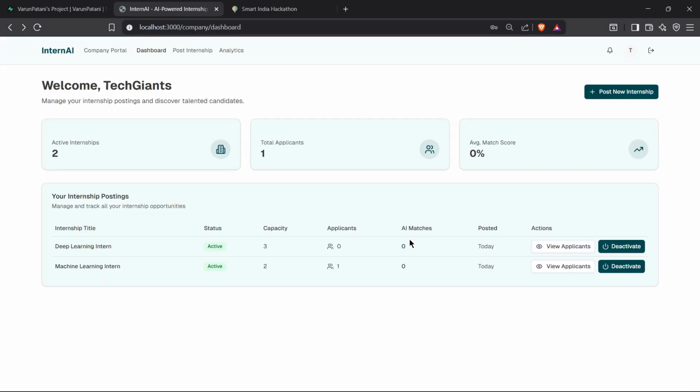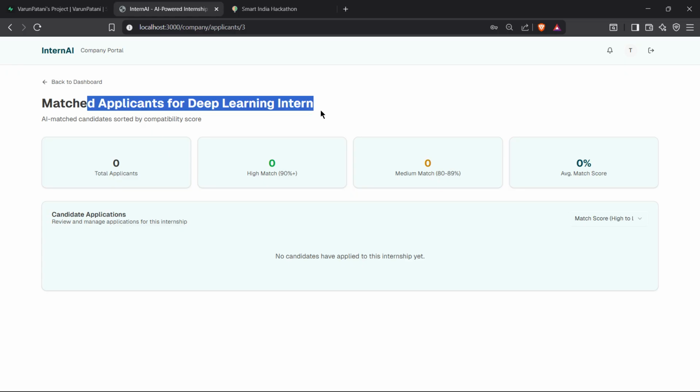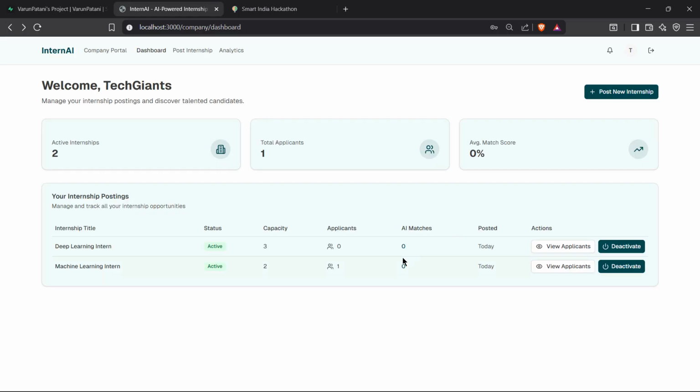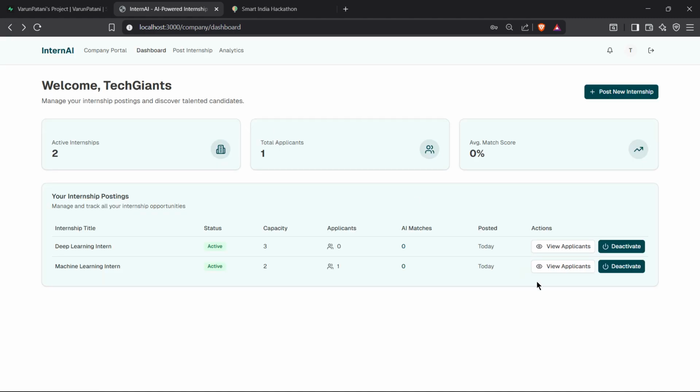Since we have already created two internships, we can see that these two internships are active and we can view any applicants right now. Currently there are no applicants in the deep learning intern, and there are no applicants in the machine learning intern as well, since we have not run the allocation algorithm.